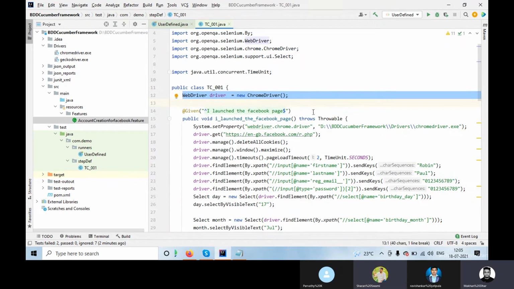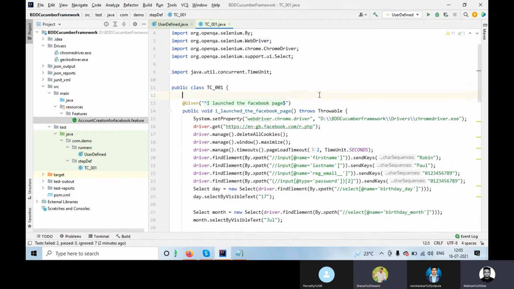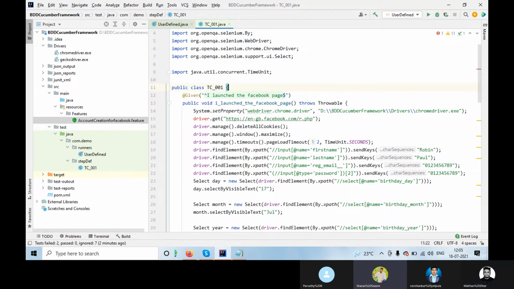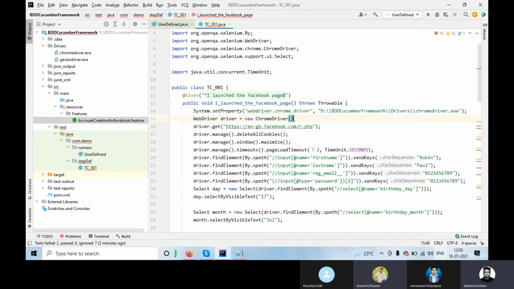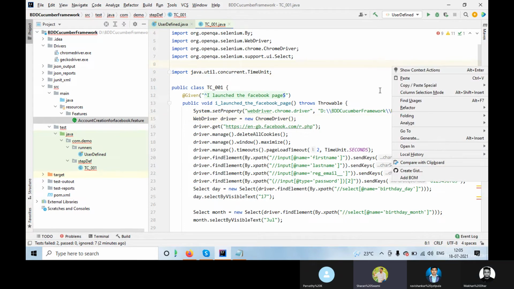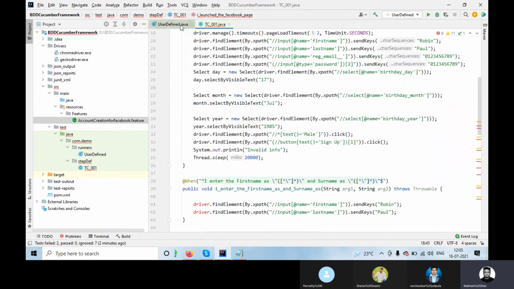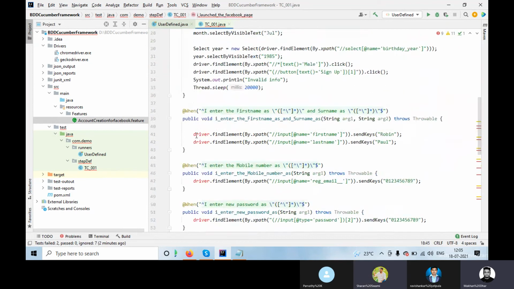I am not putting it in global. Let me put it here. WebDriver equal to new ChromeDriver. Okay, now let's try again. What error am I getting? Okay, this thing I don't need, right?